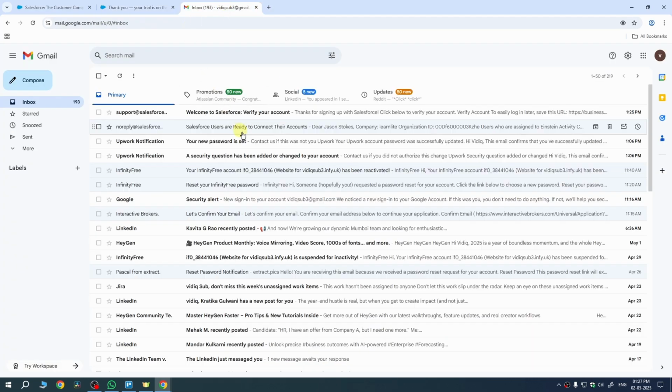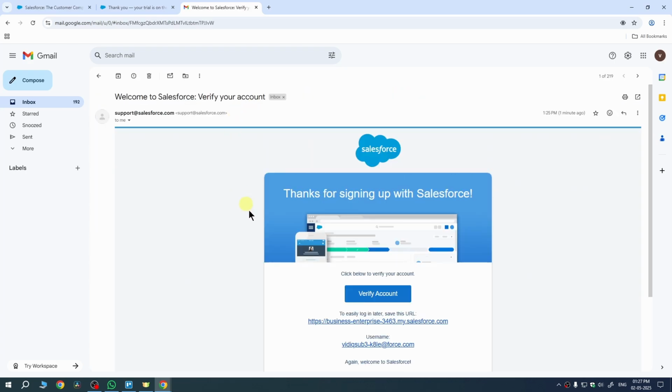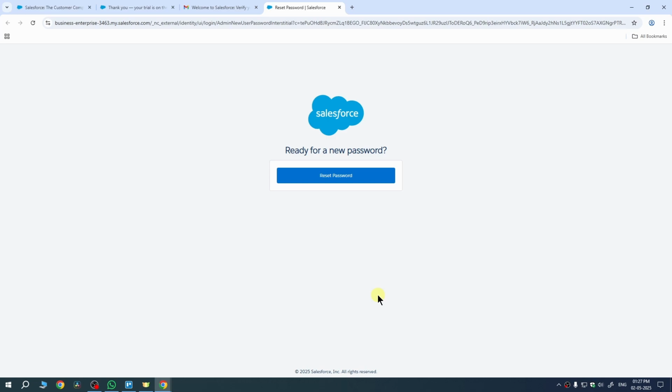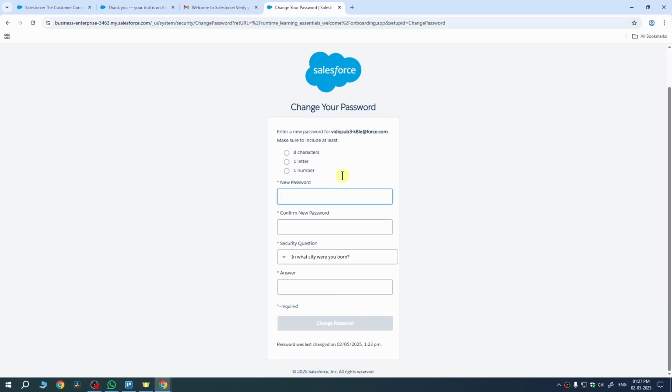For that, go to your Gmail inbox and open this Salesforce email you received on your account. Here we need to tap on verify account and then we need to reset our password. So I just need to tap on reset password here and then we'll be able to change our password.